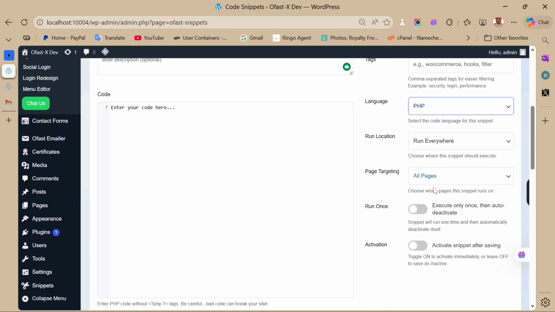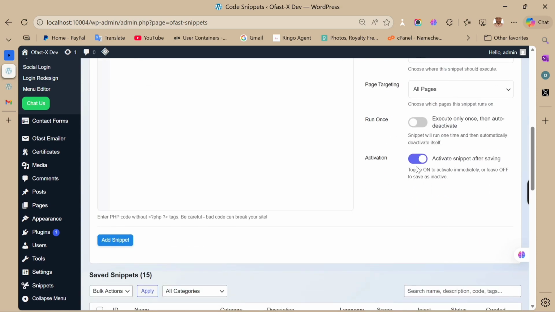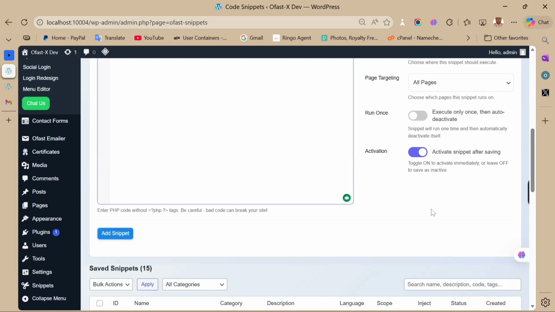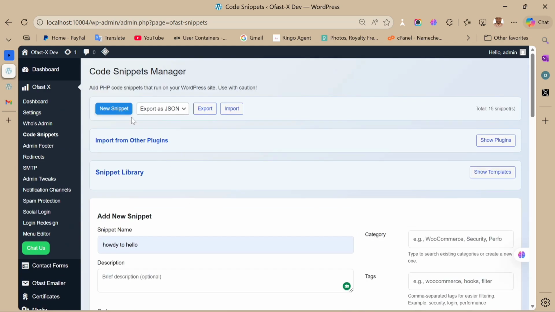If it is PHP, it's going to be inserted to the footer by default, and that's where all plugins and all PHP start. So you can decide to run once, and you can decide to activate. That is, if you put your code in, and you are going to activate, and I click on add snippet, then if your code is not okay, it will not be saved.